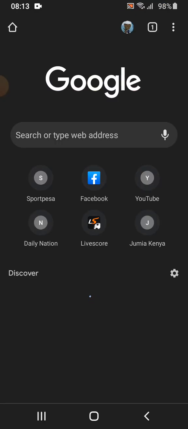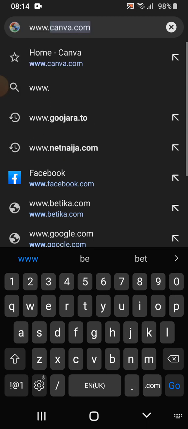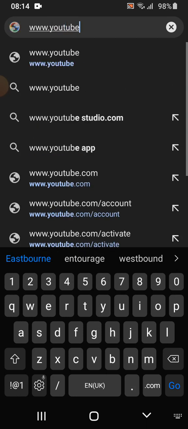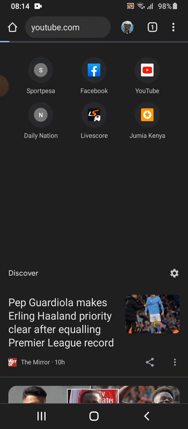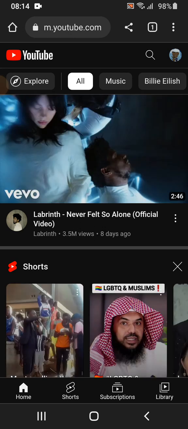Let it load for a while. And then quickly type in www.youtube.com. And then depending on your internet connection, it will load. So once it loads, do not play any video yet.